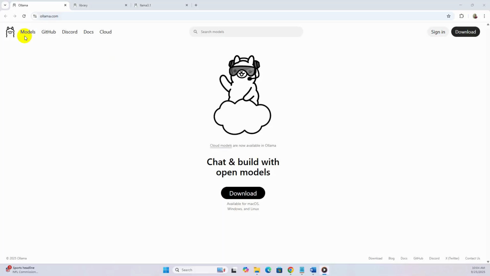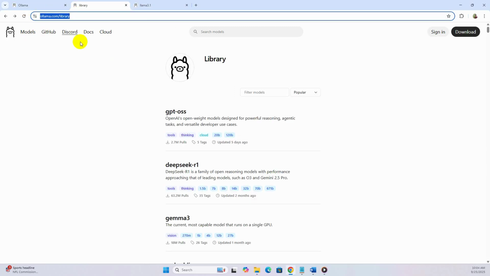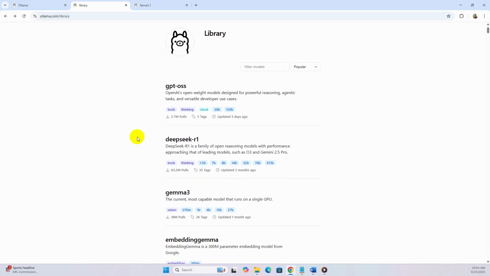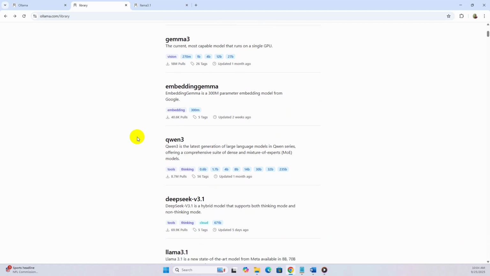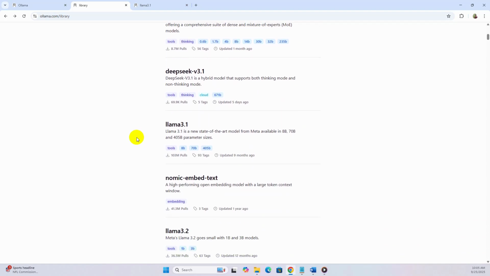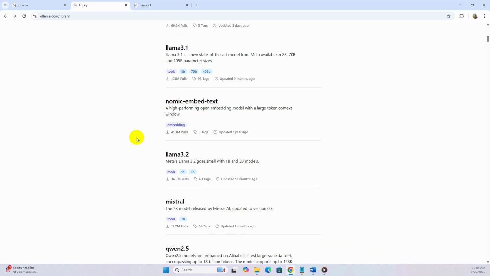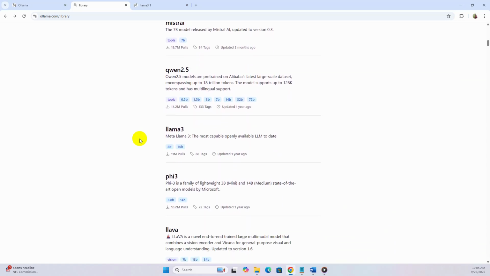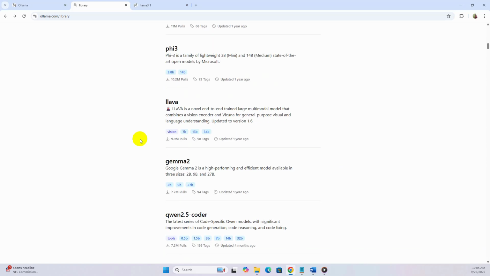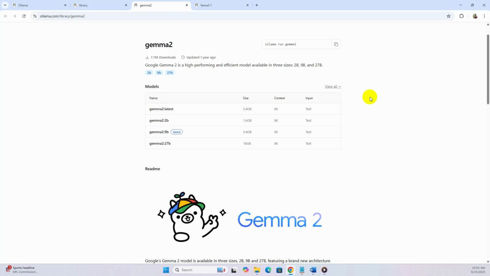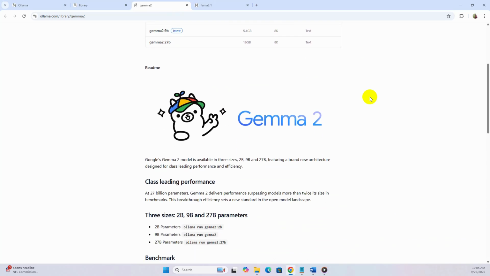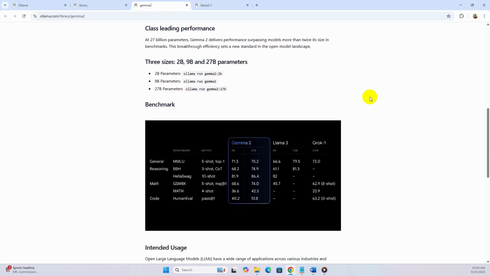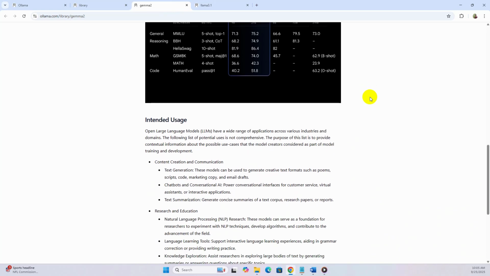Ollama library. Next is the model library, found at ollama.com/library. This is where you can explore the different large language models available for use. Ollama provides popular open source models such as LLaMA, Mistral, and Phi in different parameter sizes to fit your hardware. Each model page includes details like capabilities, recommended use cases, and commands to pull them into your local environment.